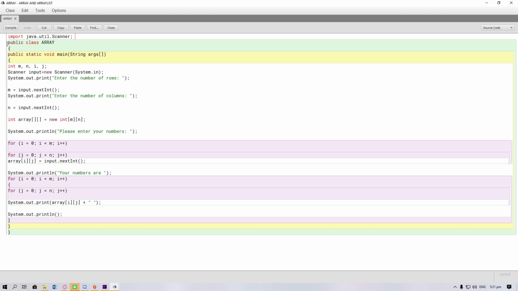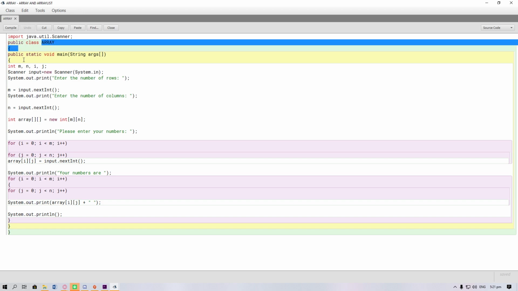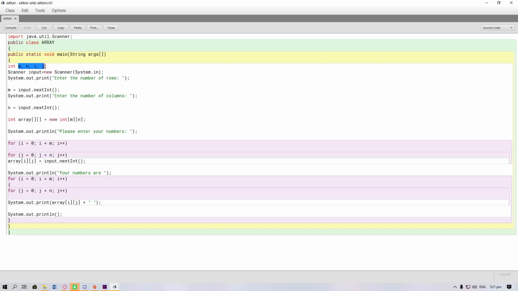Later on, public class Array. The name of the class is Array, public static void main. We have four variables which will be used later: int m, n, i and j. m and n will be used for the number of rows and number of columns. i and j will be used for the numbers that the user inputted later, based on the rows and columns. Then Scanner input = new Scanner(System.in).